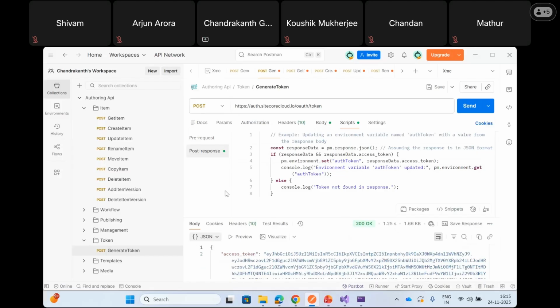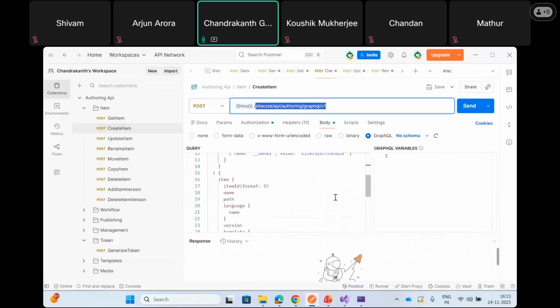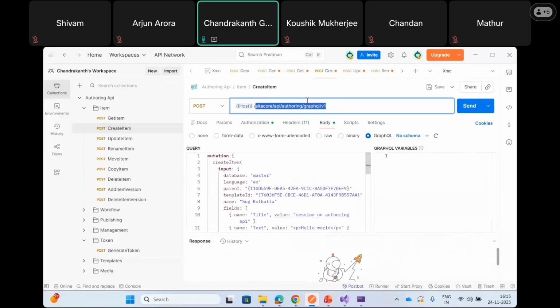Now, using the authoring API, let's see how we create an item in Sitecore. For example, if I go to this create item, as I mentioned, my GraphQL endpoint for any operation would be my host/sitecore/api/authoring/graphql/v1. This is my endpoint, always the same endpoint. Only the body would change based on the requirement.